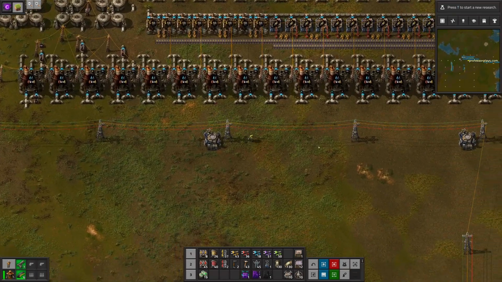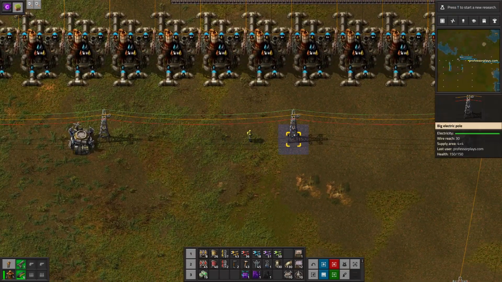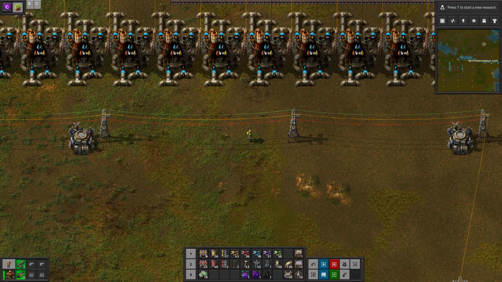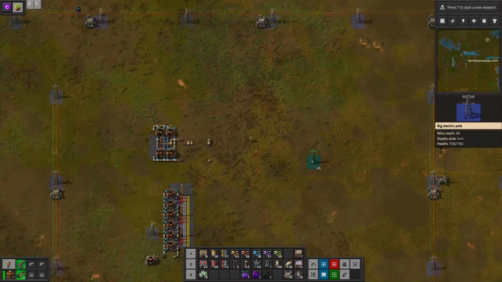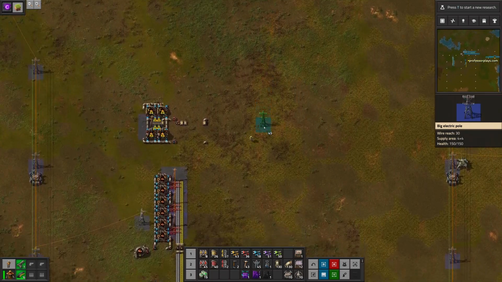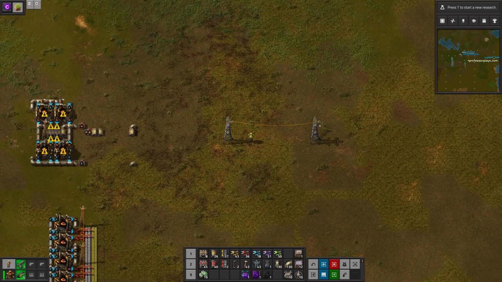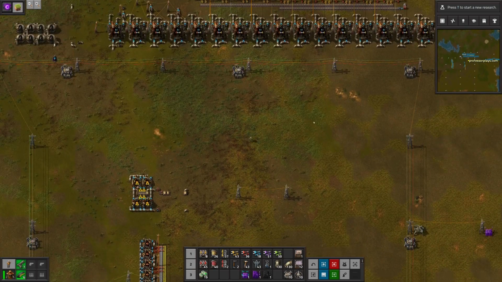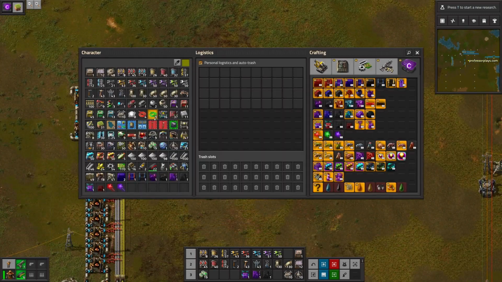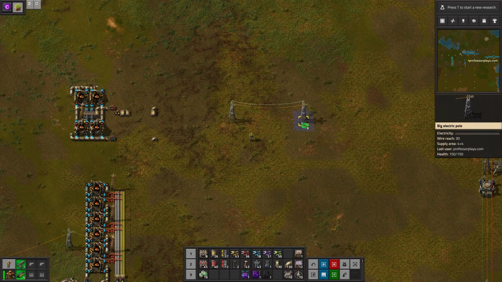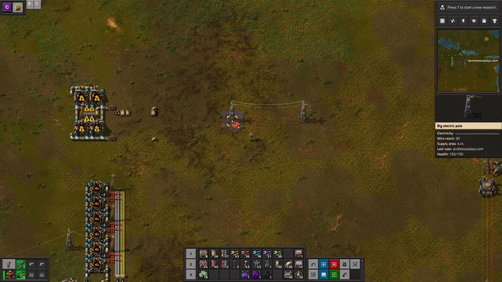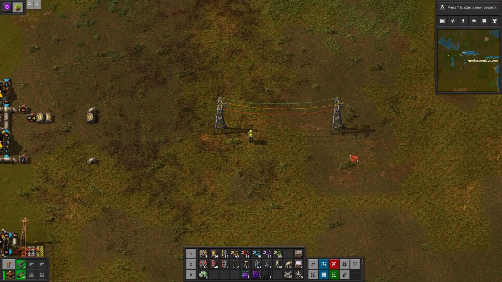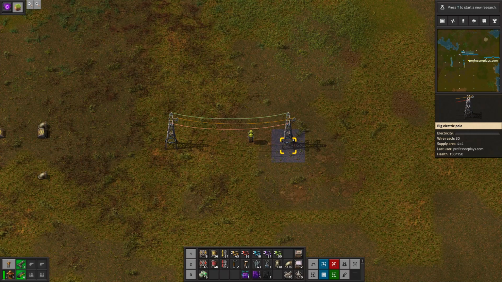Now I wanted to talk about these wires here. The red and green wires, the signal wires. The yellowish wire, that's the power wire. You always get that when you do electric poles, right? You put an electric pole, you get the power wire. But the red and green wires, those are there in my blueprints. You get a red wire, you get a green wire, and you put them on there like that. And those are for signals, logic signals.